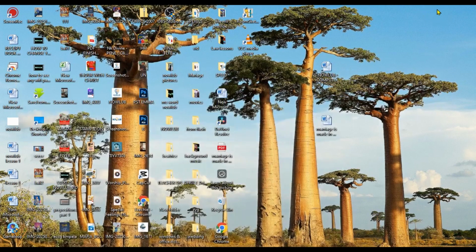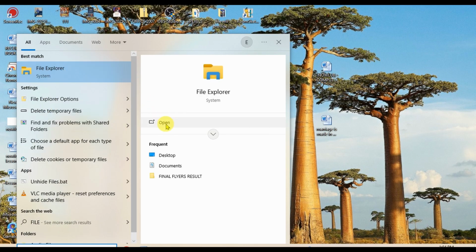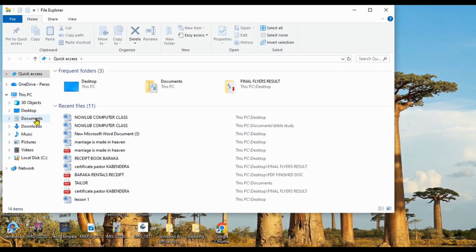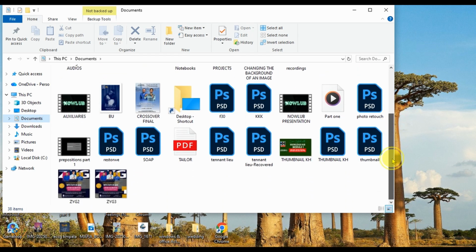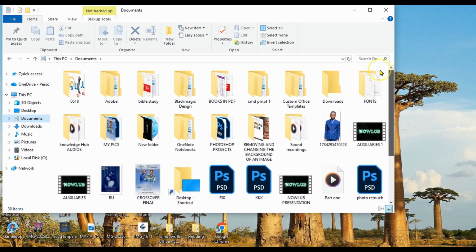Let me go and check where to find it. File Explorer. Then I come here with the right document. Let me open it. Well, then I scroll down. Where is it? Do I find it? So now the question, why am I not able to find it?